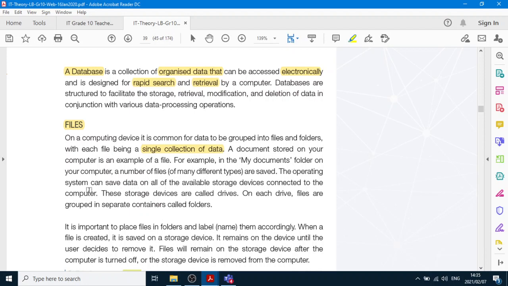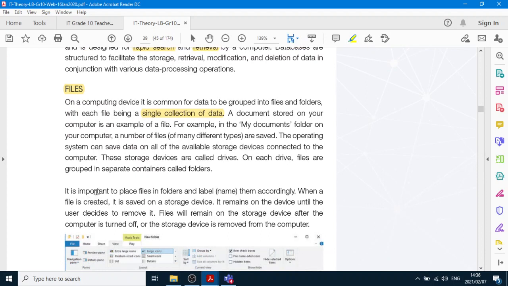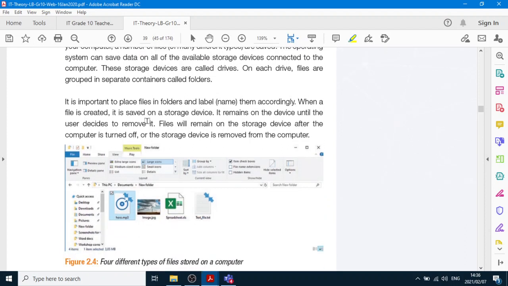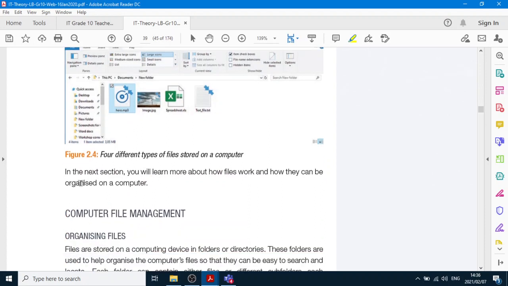Say you saved it. So your operating system can save data on all the storage devices connected to the computer, and the storage devices are called drives. On each drive, files are separated in containers called folders. So we create folders, we name them, and we save files into a folder. Files are going to remain on that storage device even after the computer is turned off or the storage device is removed from the computer by the user.